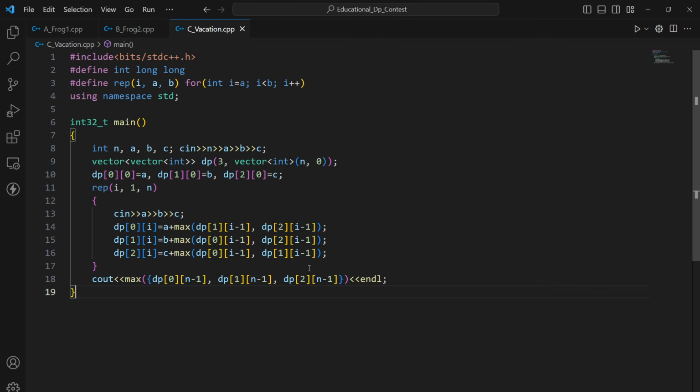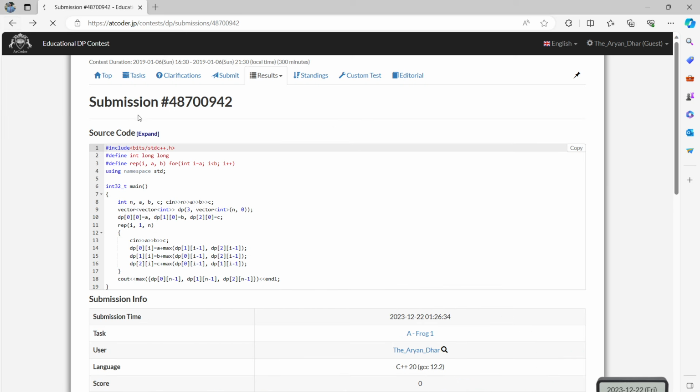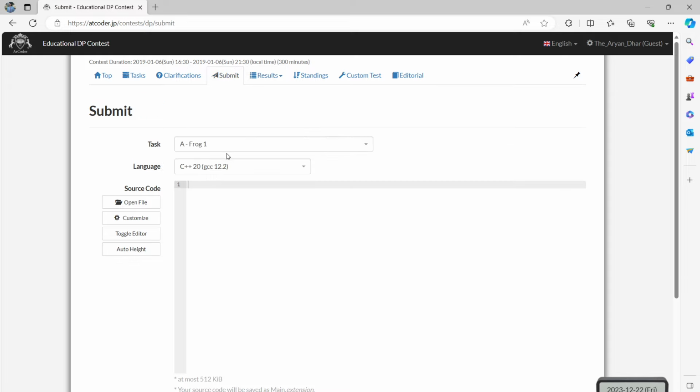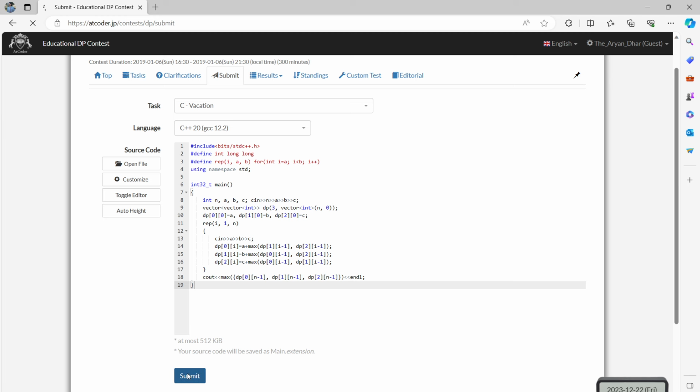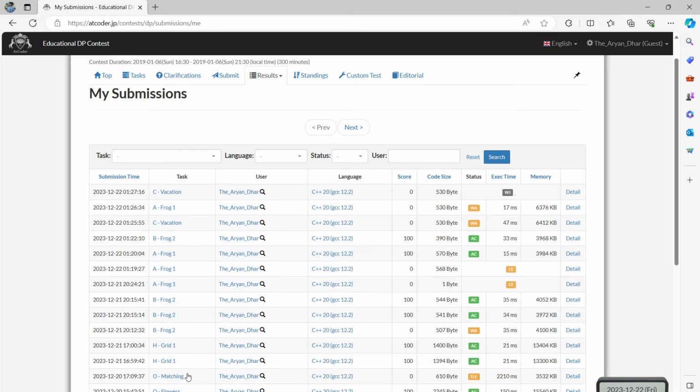Okay, it's still giving a wrong answer. dp of I. Okay, 0, 2. What wrong answer is it getting? That's okay. When we submit, we have to select the question from here. I was also wondering how it's getting a wrong answer. Okay, so this one is done.